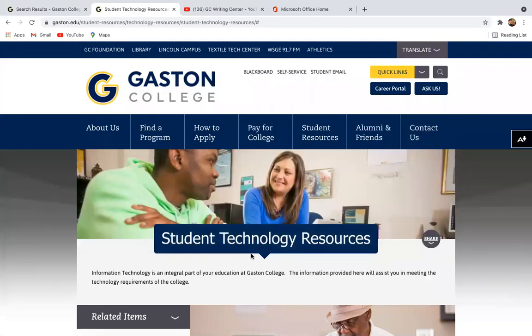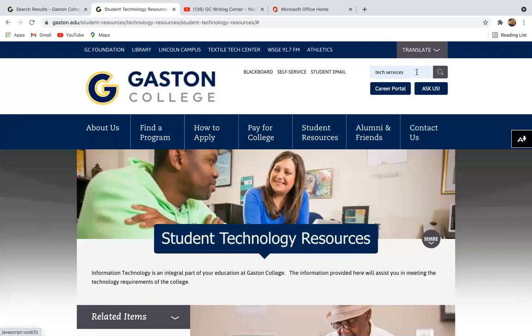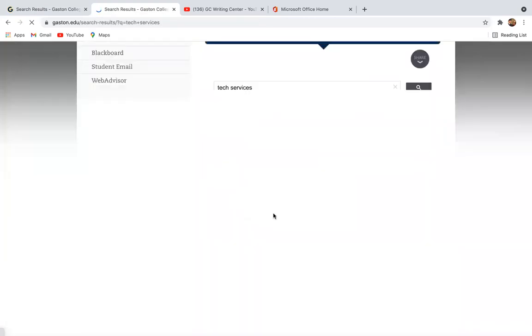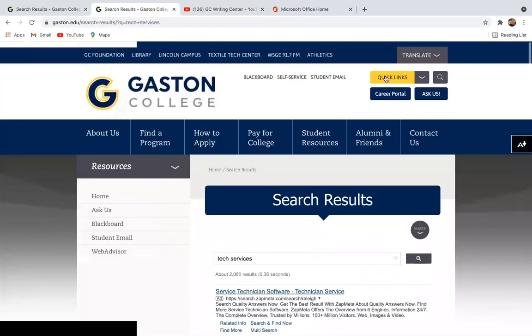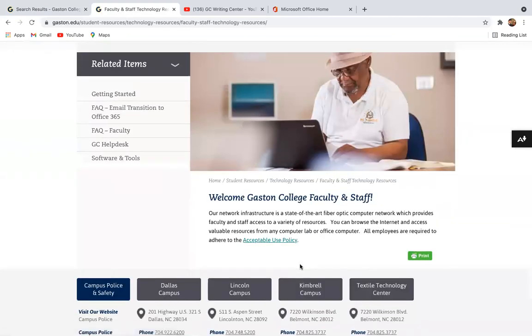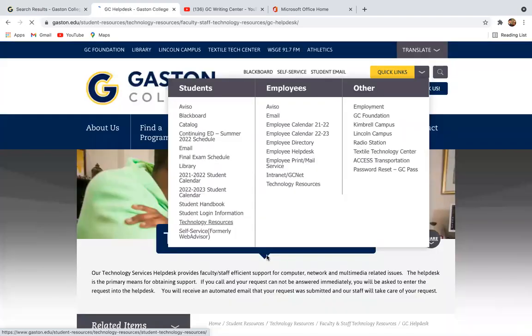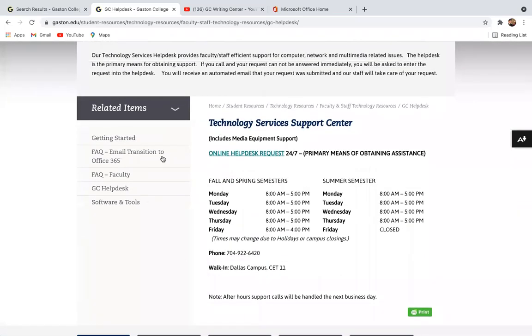Again, I use this search bar for everything. Here we go. Let me go right here under technology resources and the employees. Maybe that's where I've got the telephone number. If you go to the GC help desk, this is going to be your best friend, Technology Services Support Center.